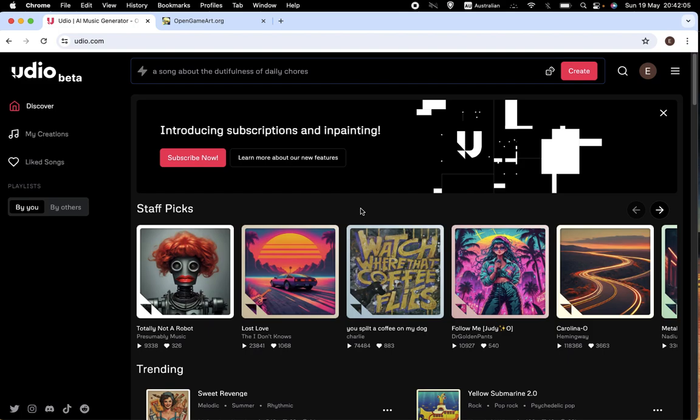In fact, Udio specifically says, as you can see here from the site, it says Udio beta. The people who run the site have specifically said that they intend to start charging, but I don't think they've set a timetable for when they're going to start charging people. So at the moment, as of the time of recording this video, it is free.